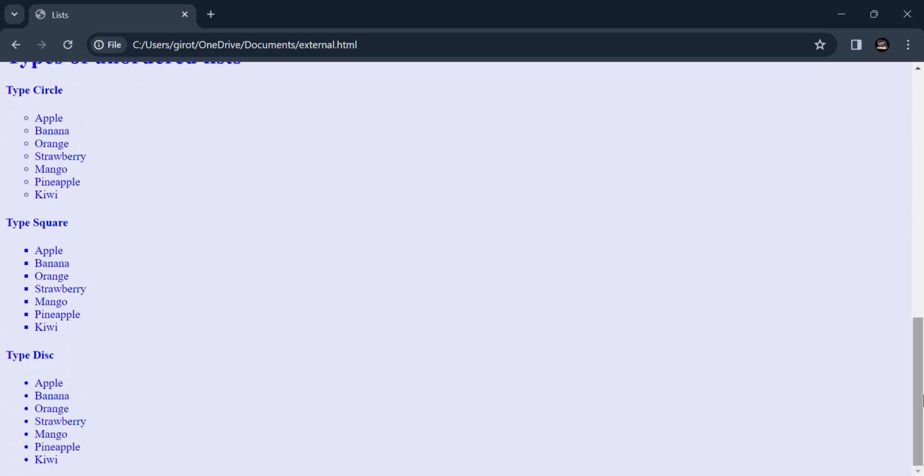It's very simple. If you want to create a list, you're going to use the OL or UL tag. You're going to use the LI tag. Do not forget to close these tags. Please remember to close these tags. Otherwise, they're going to impact your whole list.